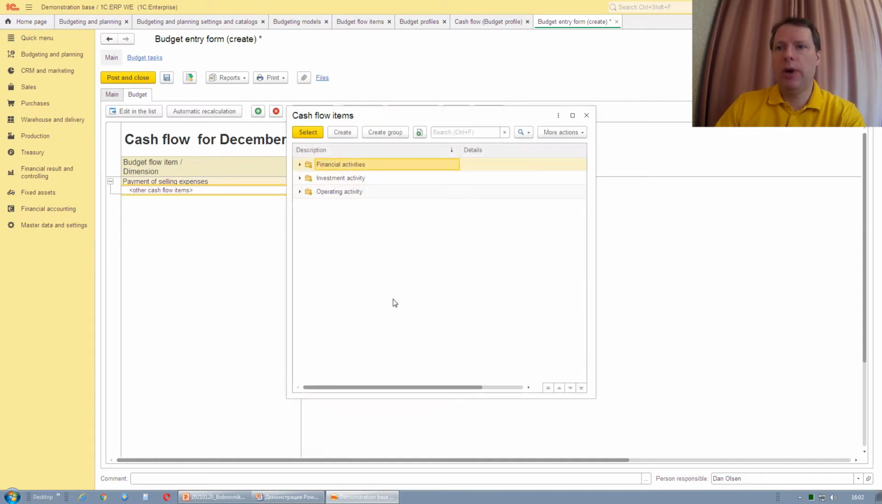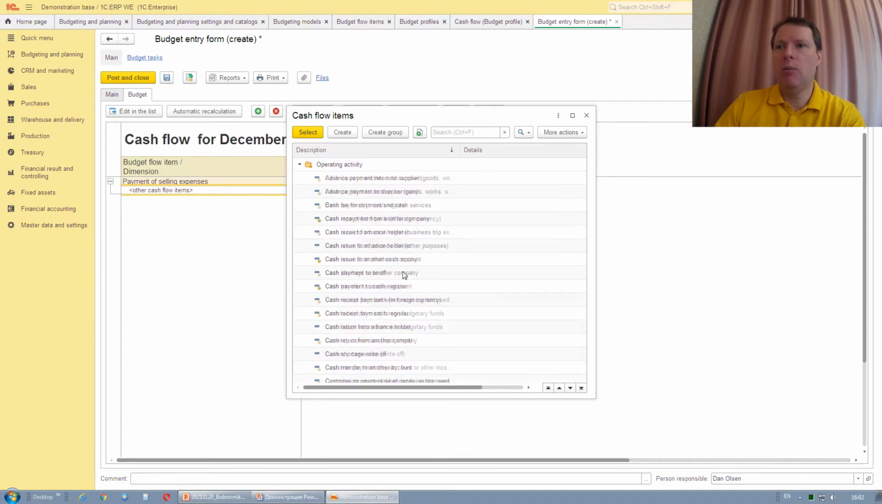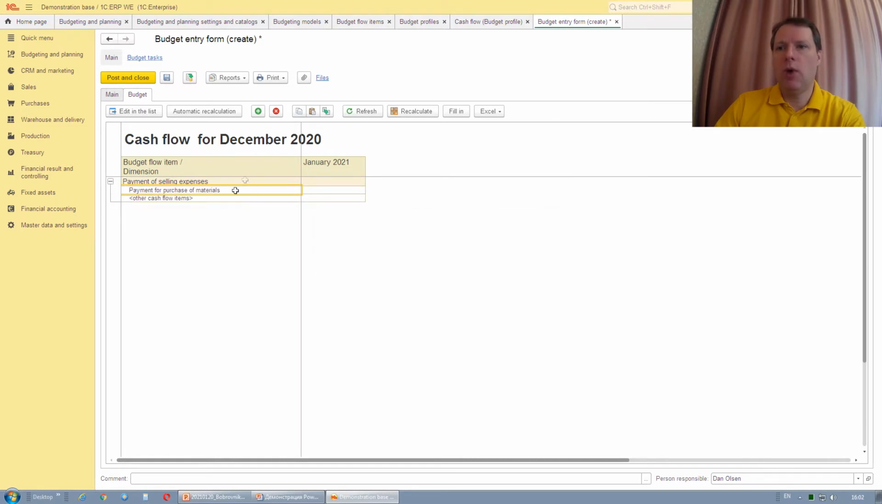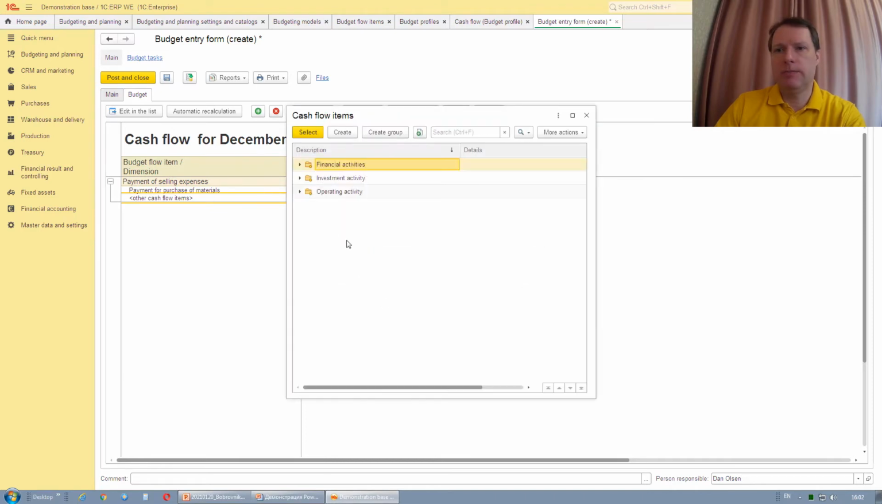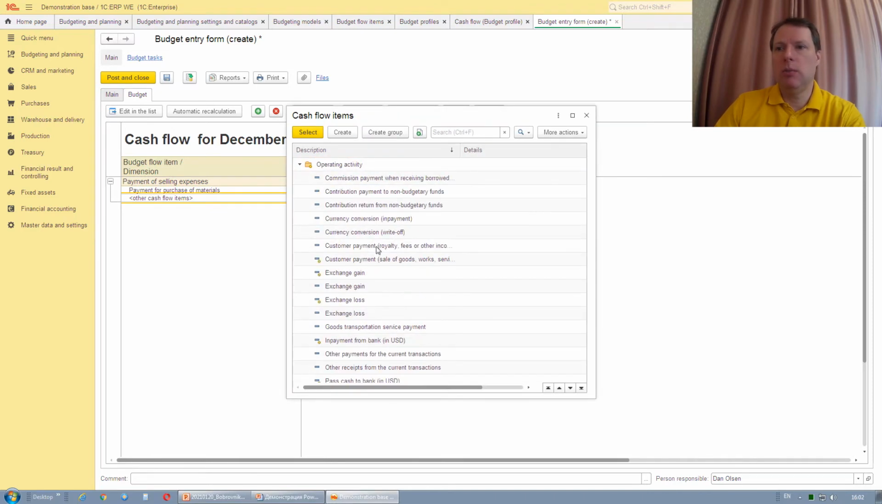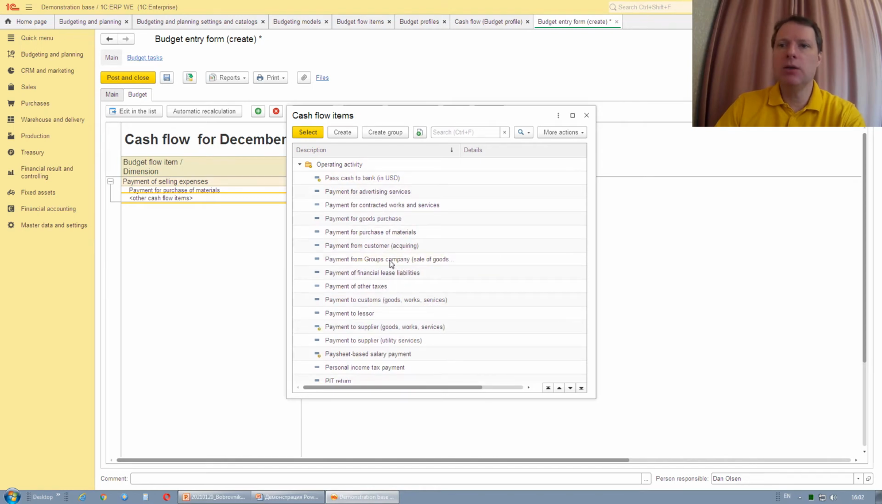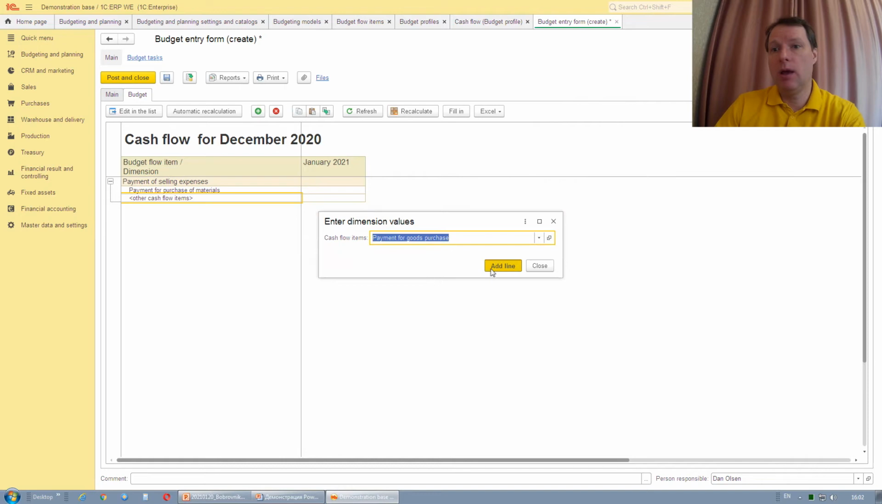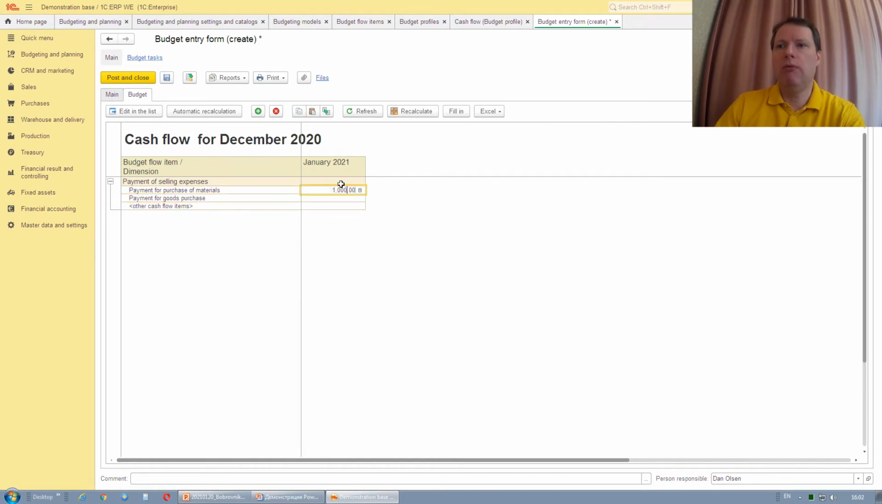Let's choose operating activity and find here payment for purchase of materials, and add one more cash flow item. Find the payments for goods purchase item. Now we are ready to set plan data. Just enter new amounts in the cells. We can use the context menu to copy a value to the cell or add some note to describe the amount to the approval person. And then we are ready to press the save and close button of the entry form.